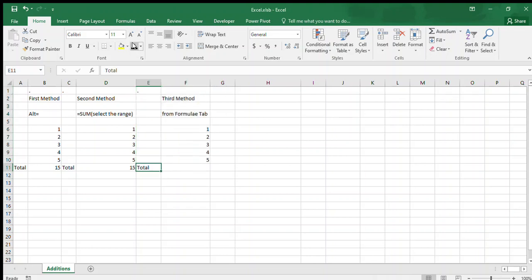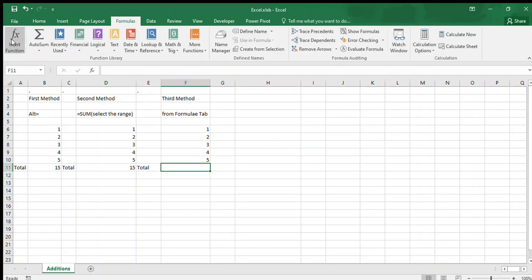third method, which is by using the Formulas tab. From the ribbon, go to Formulas, then click on Insert Function, and from the available options, if you select SUM and then click OK, it will automatically pick the range, then click OK. And now look at the fourth one.